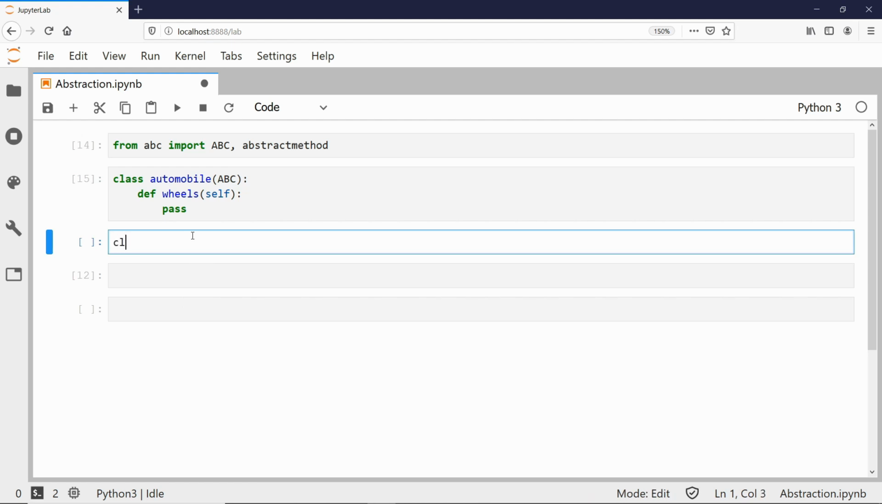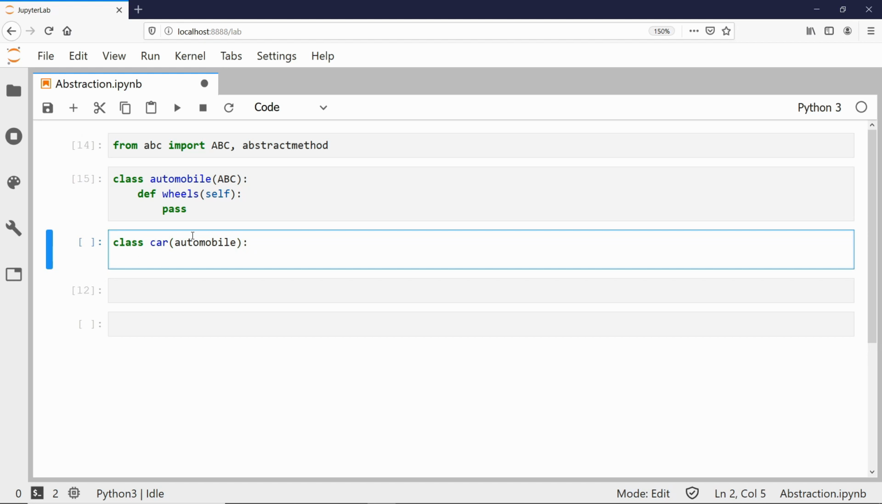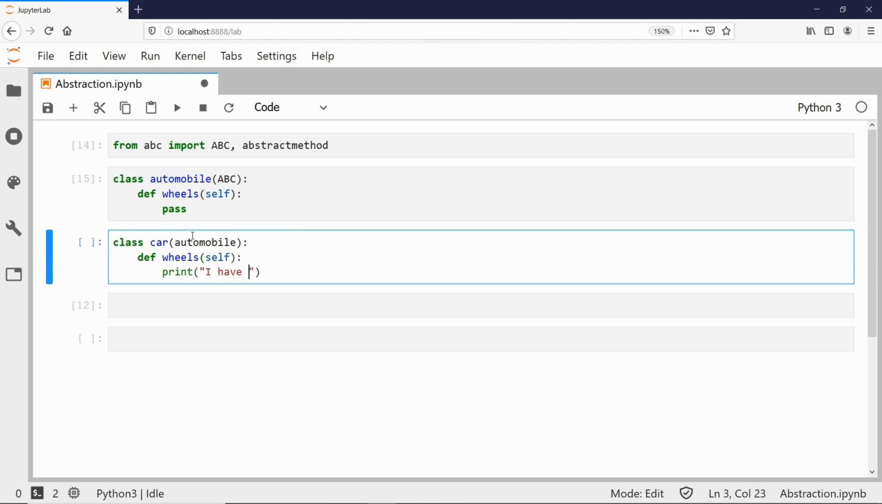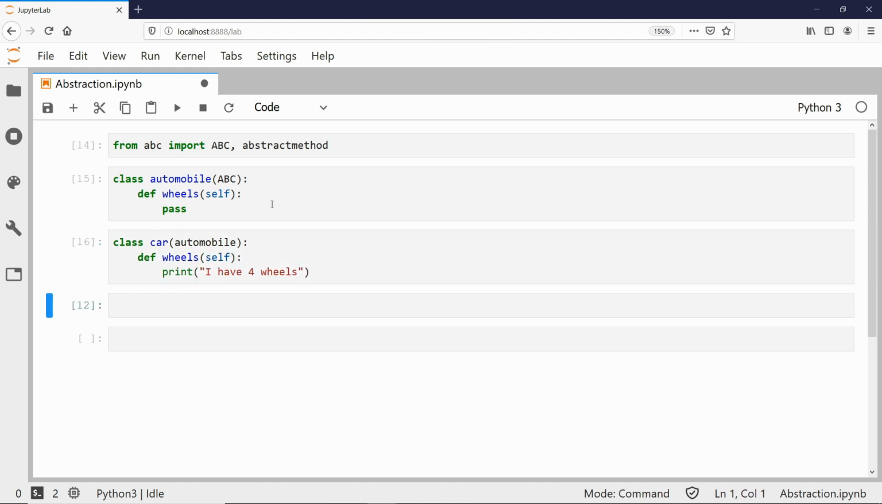Now I'm going to create another class, car, which basically extends automobile. So I am inheriting automobile inside the class car. So now I have created an abstract class. Here automobile is an abstract class, and I have created another class car by inheriting the automobile class.